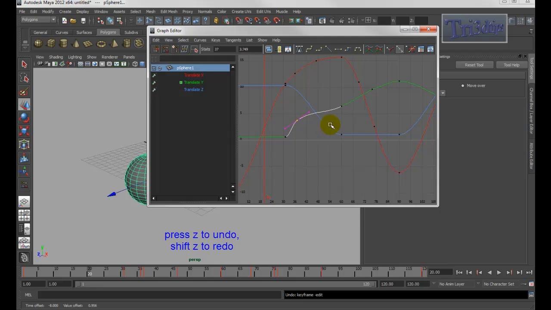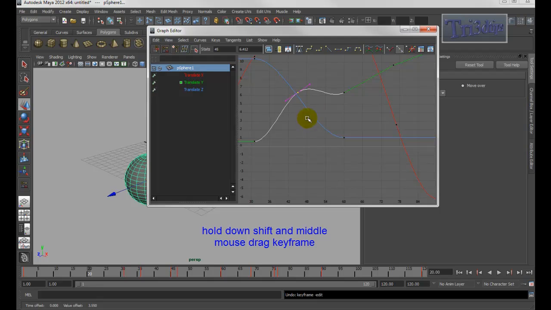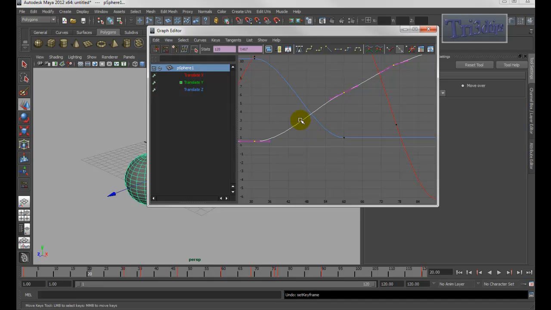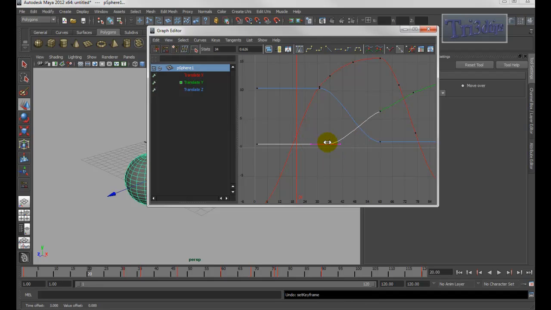If I want to undo it, press Z on your keyboard. If I want to constrain it up and down, I hold Shift and move it up and down only with the middle mouse. Okay, let go and press Z again to undo. Now let's say I want to move this one left and right. Hold Shift, move it left and right. Now I can no longer move it up and down.